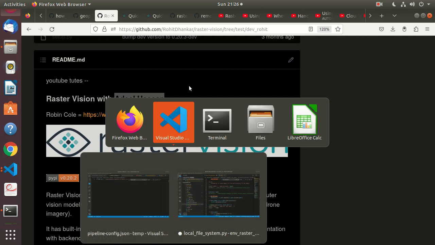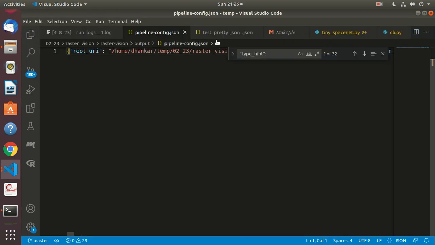Then we can see how you could end up. And this JSON got created, the pipeline config JSON got created.